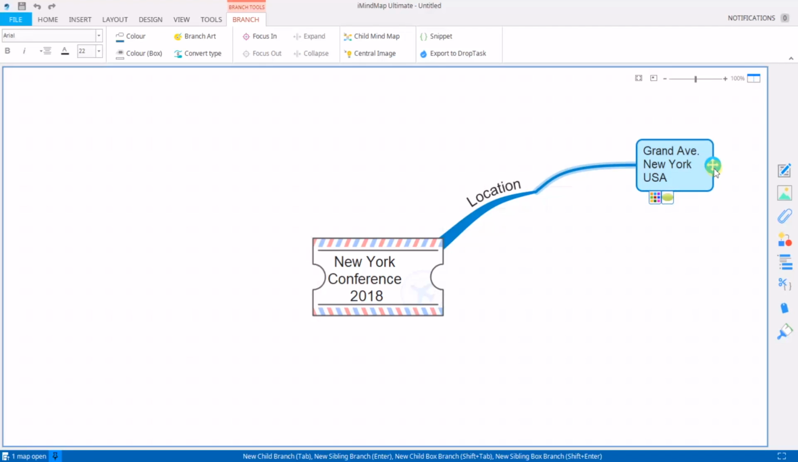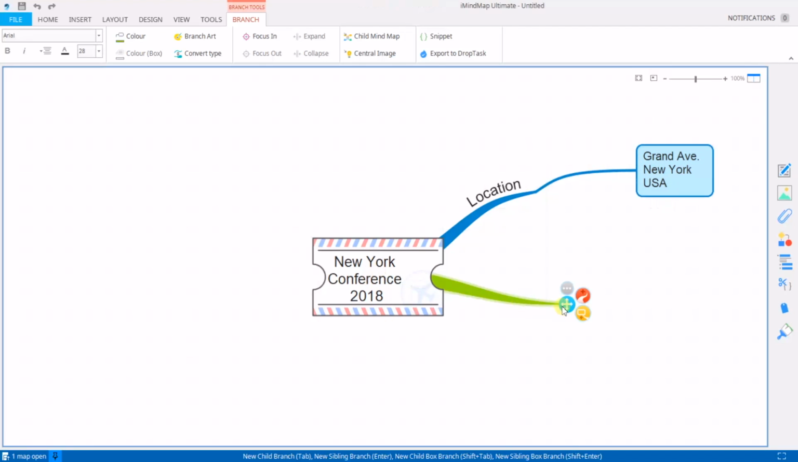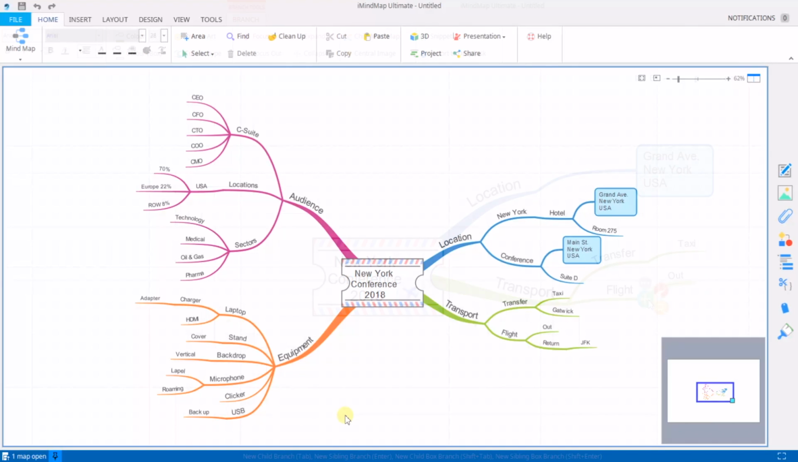So now I'll continue building on my mind map by adding branches. So I've continued with that branch drawing technique and now my mind map is looking a little bit more full. Next I'm going to show you how to make use of the pop-up edit menu.